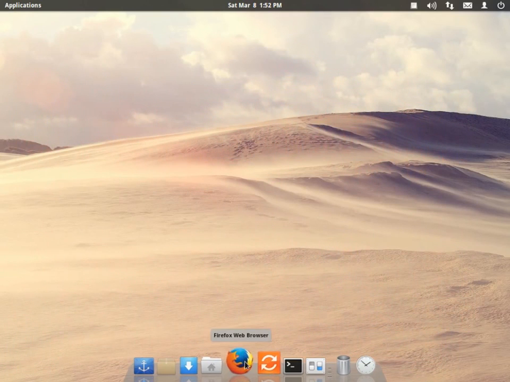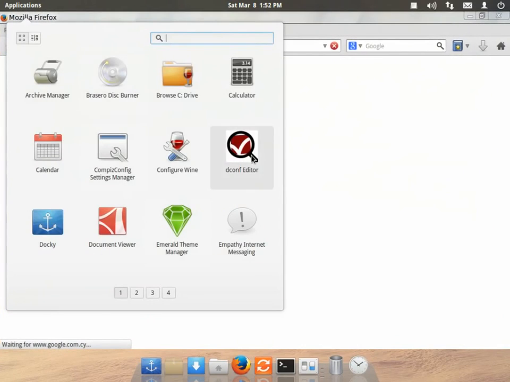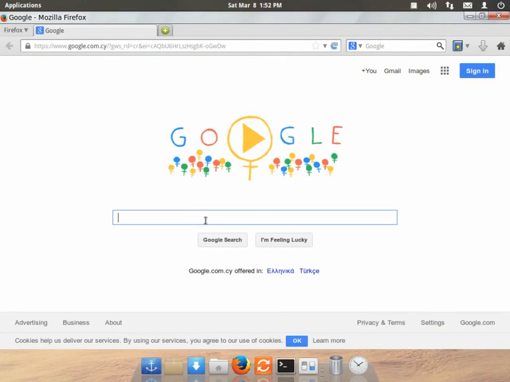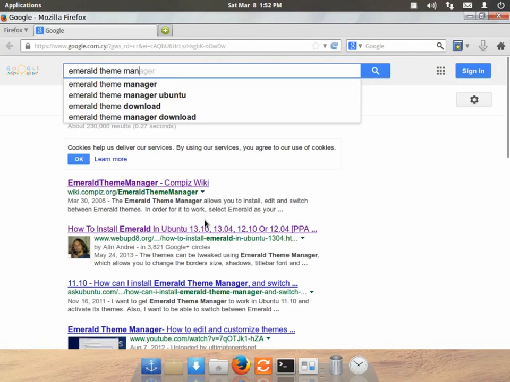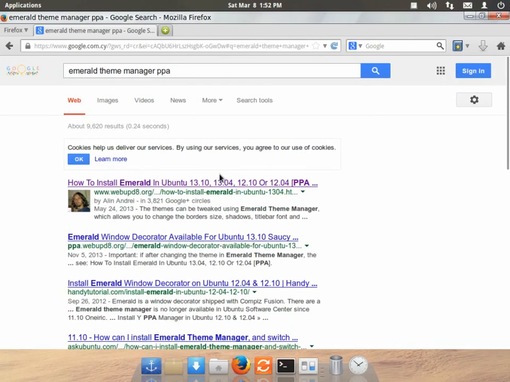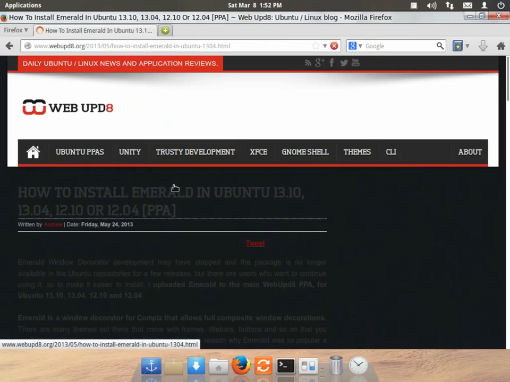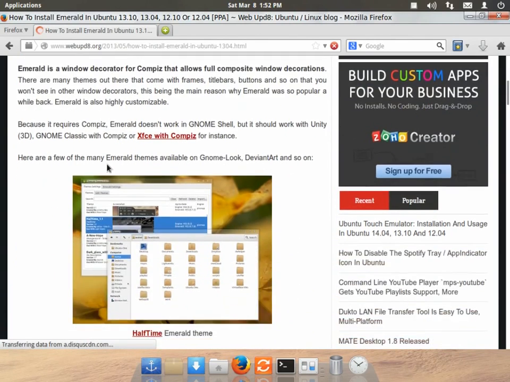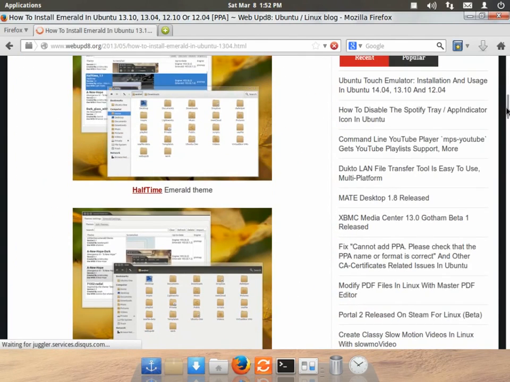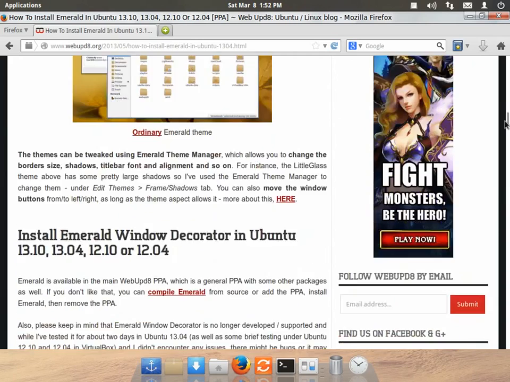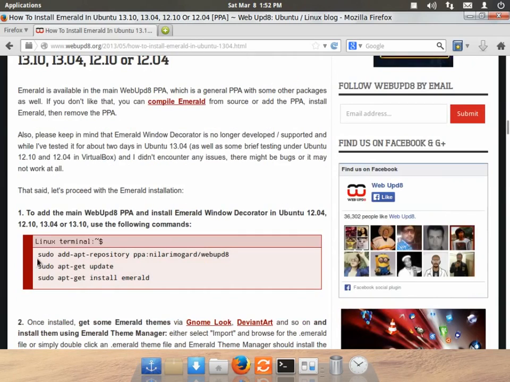First of all, we're going to install the Emerald Theme Manager. Go ahead and Google search Emerald Theme Manager PPA. I'm going to put the PPA in the description. It should be somewhere around here. Scroll a little bit down, here we go, these are the commands. This is the PPA, then you do a sudo apt-get update, and then install Emerald.